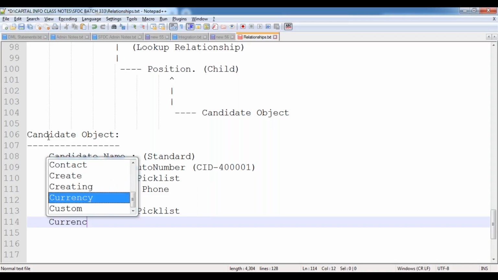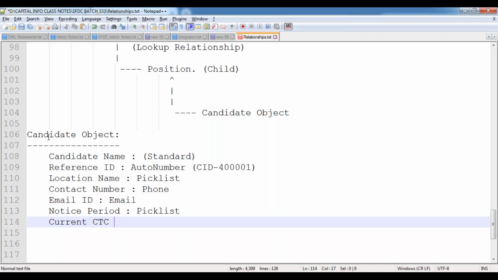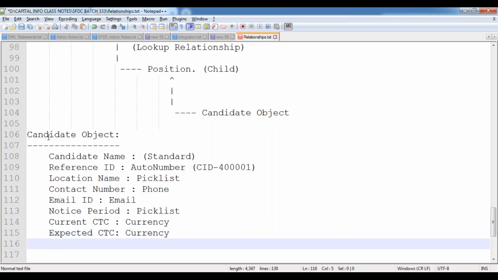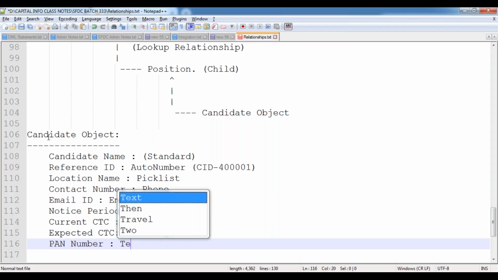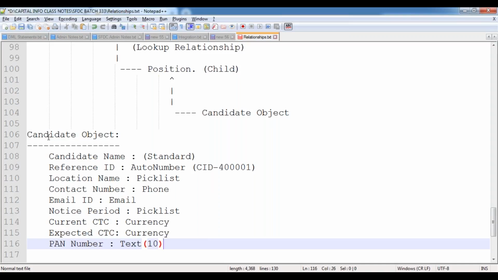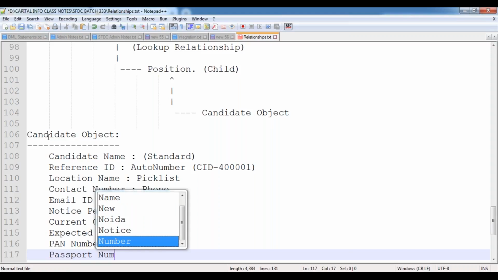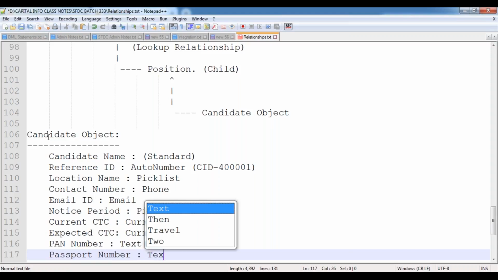Next, I would like to collect his current CTC. What is the current salary he is getting right now, current CTC, which is of type currency. And then expected CTC, the salary he is expecting, is also a currency field. His PAN number, which is of type text of 10 characters, and his passport number, also text of 10 characters.